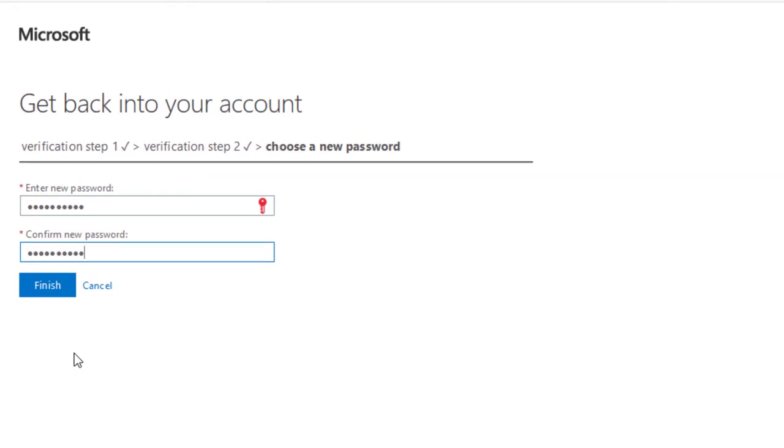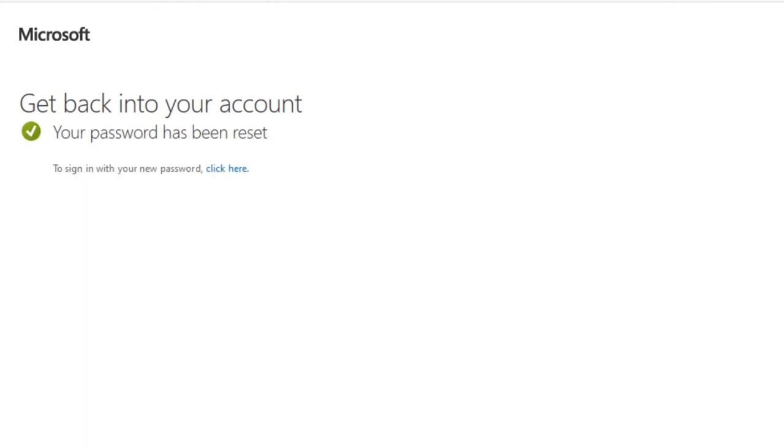If at this point you receive an error message that says that your password doesn't meet the security requirements, make sure that you've selected a password that's at least 8 characters long, has a capital letter, a symbol, and a number in it. Once you've chosen a new password, you'll be able to get back into your student email and to Office 365. Click the link that says Click Here to sign in with the new password.